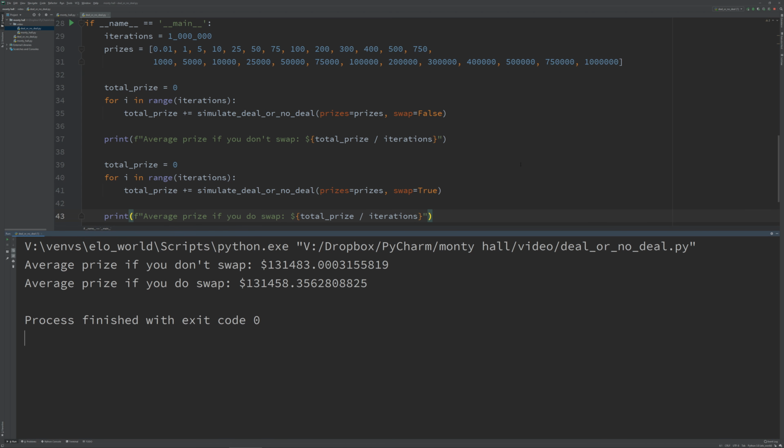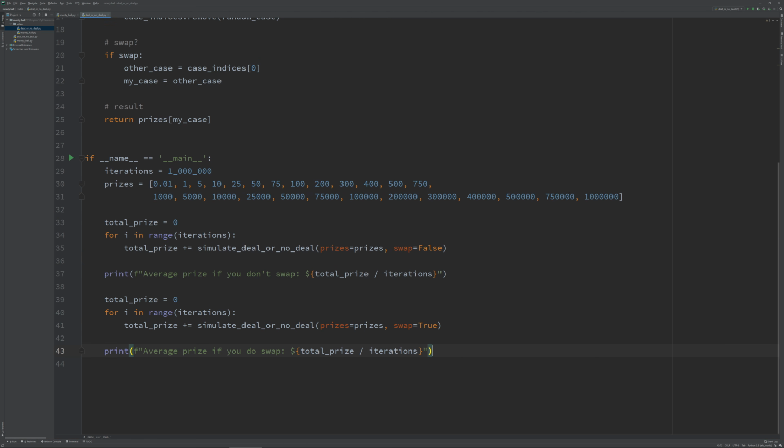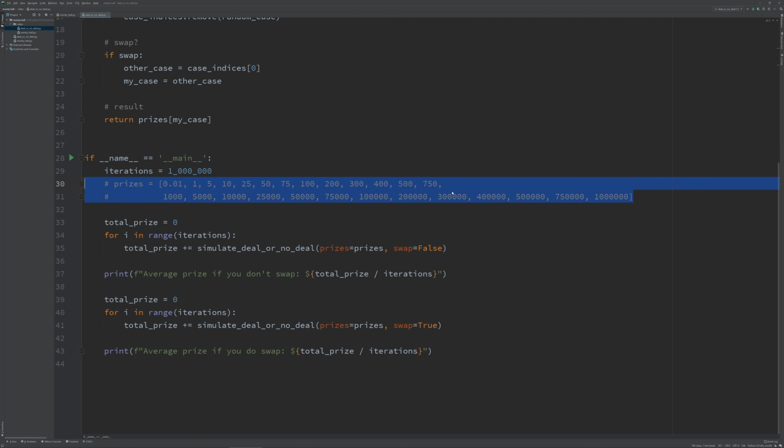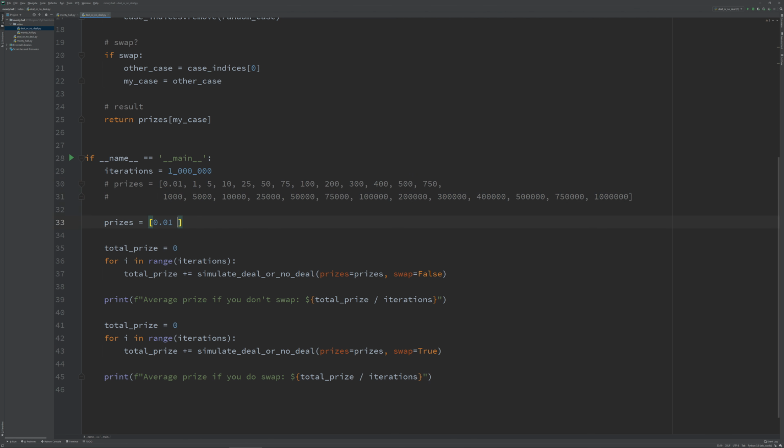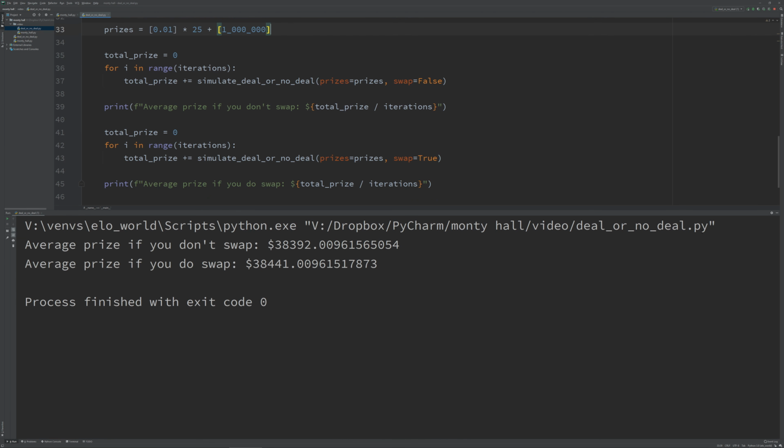But just to be thorough, let's try a couple more scenarios. What if instead of a gradient of prizes, it was more like Let's Make a Deal, with 25 bad prizes and just one good prize? Well, now our expected winnings are $38,000, but it still doesn't matter whether we swap or not.